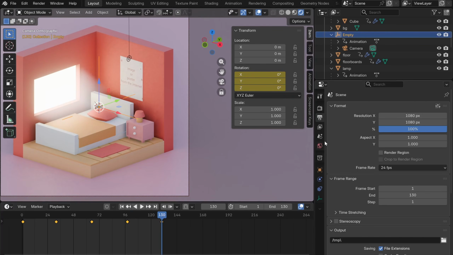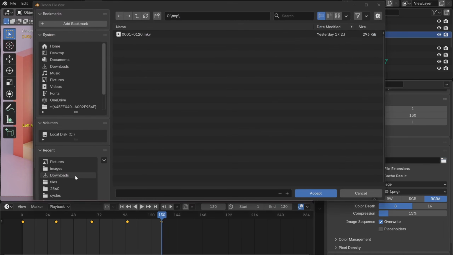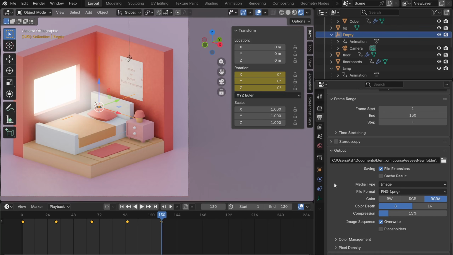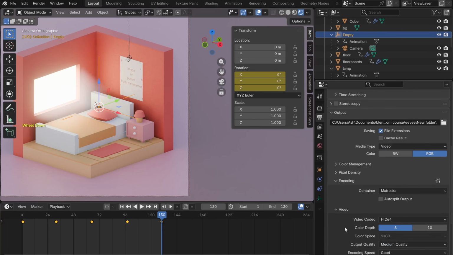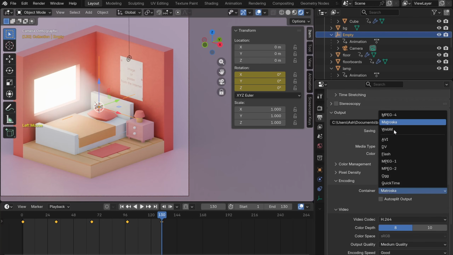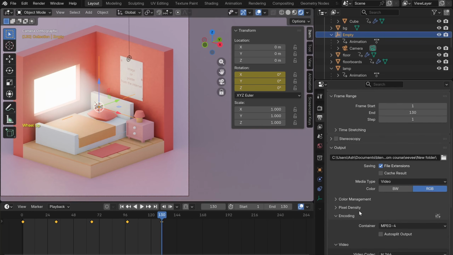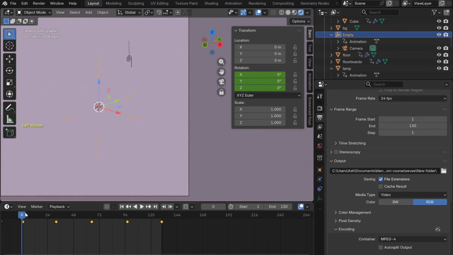In the output properties, scroll down and under output, you need to select a file folder where you want the animation to be saved. Then choose media type to video and below, set encoding container to MP4. Let's keep the rest as it is. We can play the animation to find out any mistakes and fix it before render.